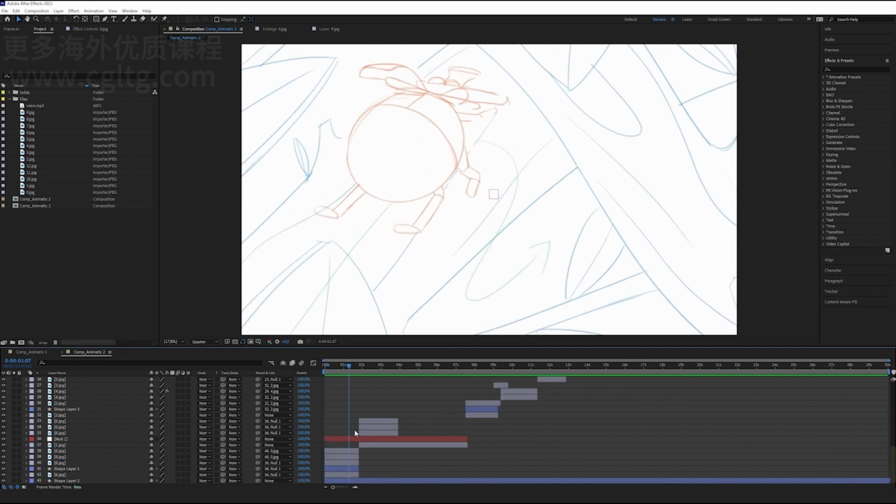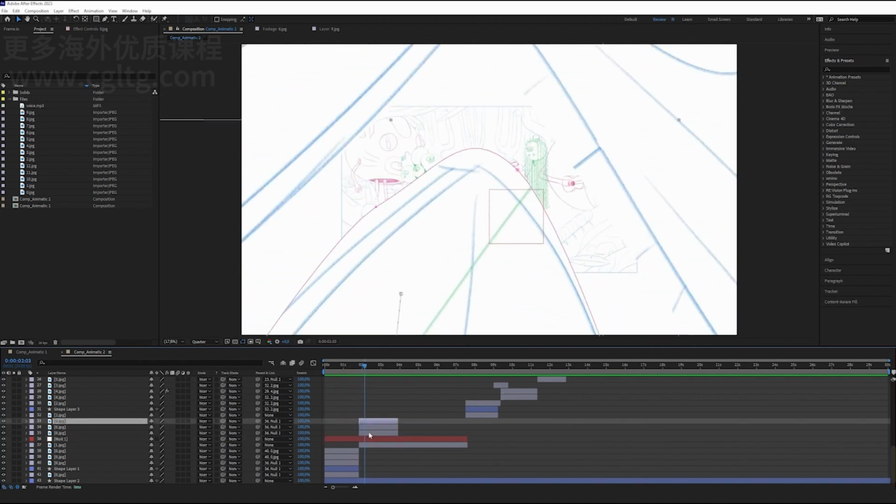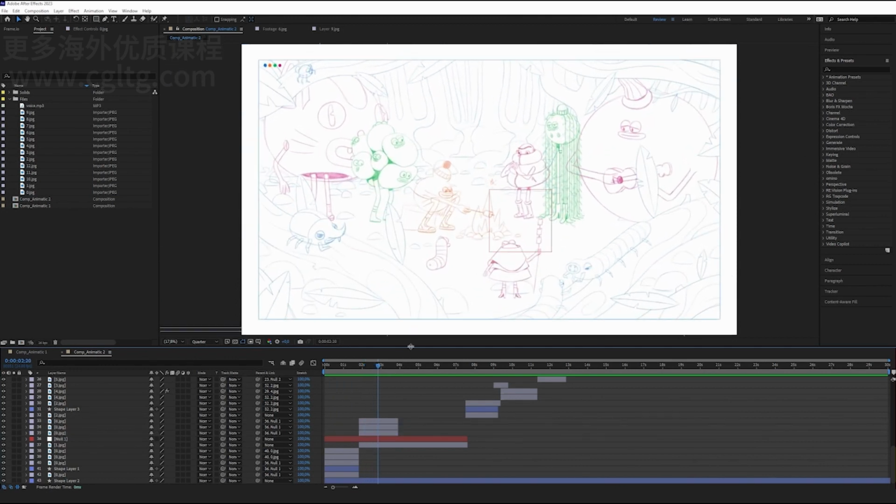I achieved this effect by using a null object to which the scene with the beetle and leaves is linked. I animated the scale parameter. The leaves spread apart and the main scene opens up.